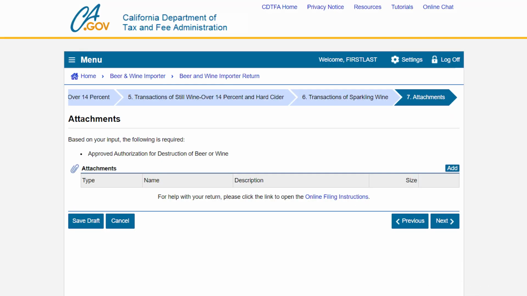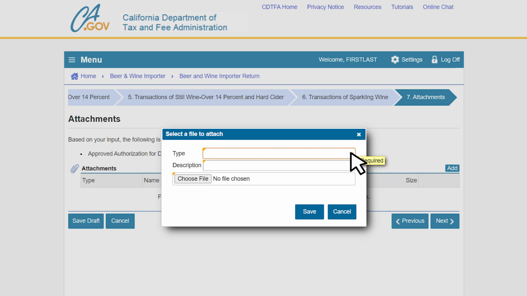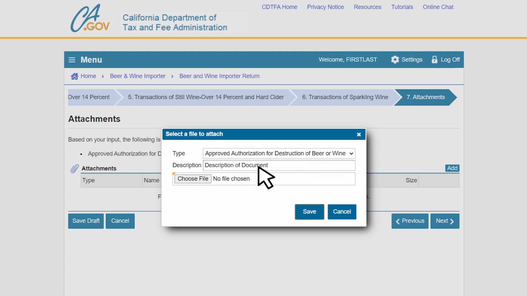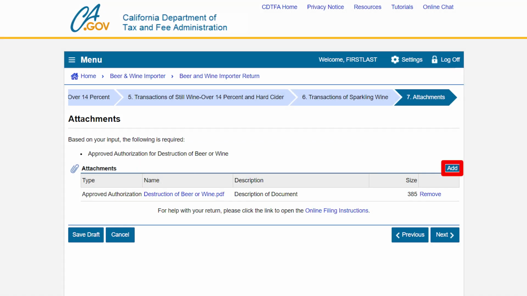On the attachments page, additional information is required if spoiled alcohol or other exemptions were reported. In our example, we reported 40 gallons of spoiled beer, and we need to add the authorization of destruction of beer and wine. To upload this information, we will click on Add and use the drop-down menu to select the attachment type. For this example, we will select Approved Authorization. Add a description of the file. Use the Choose File button to navigate to your file. Then click Save. To add additional documents, click Add. If you have no further attachments, click Next to continue.